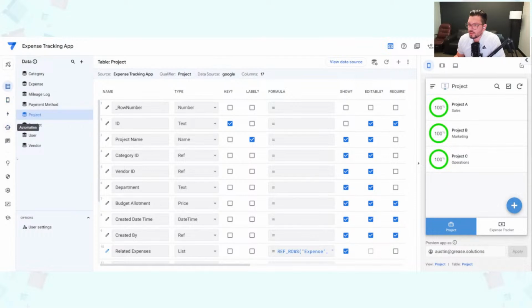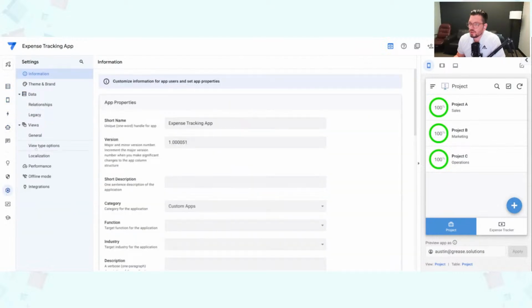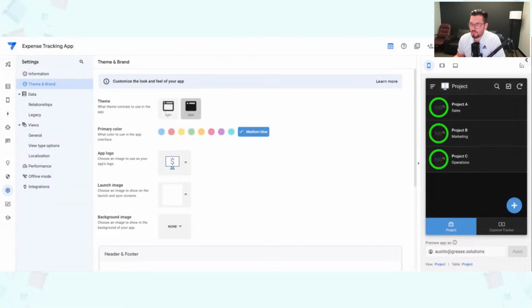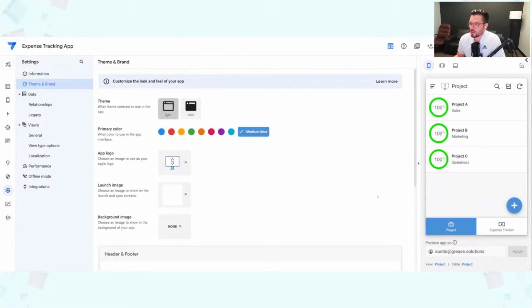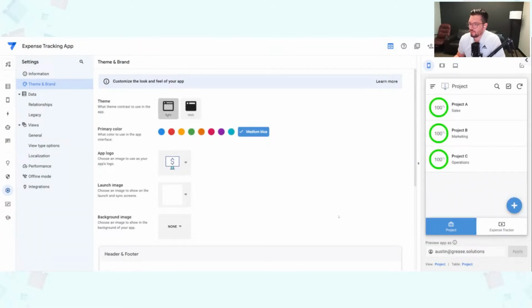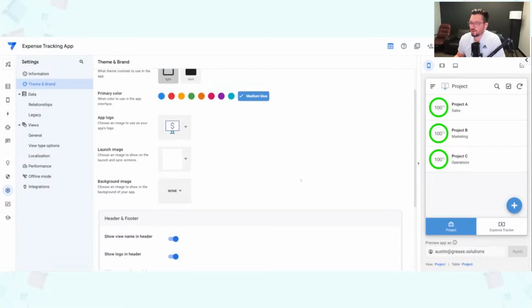So let's see here. We got settings. Okay, so if we go to settings over here, then we can go to theme and brand. And you have the option of changing from light to dark mode, right? I prefer light mode just because there's some complications with dark mode sometimes, as you can see with the billing graph. But whatever you prefer, you can use that one. And then here's your color selection right there. And then you can assign your app logo.